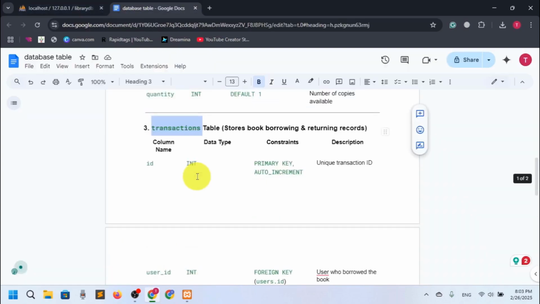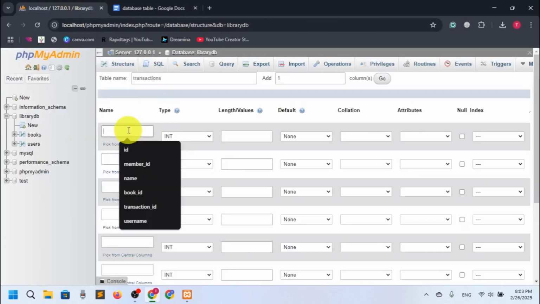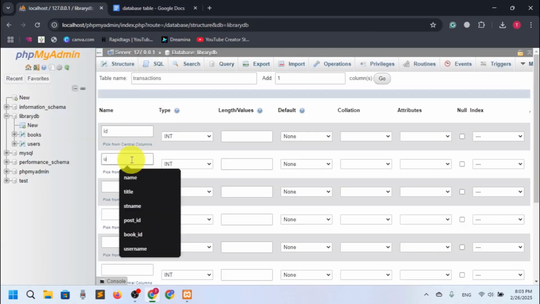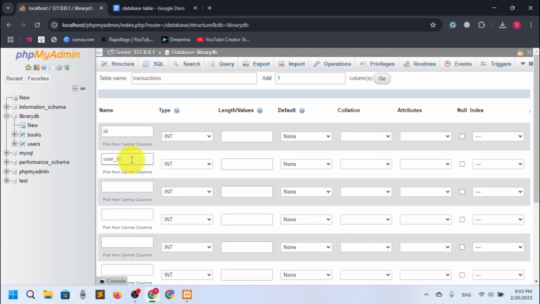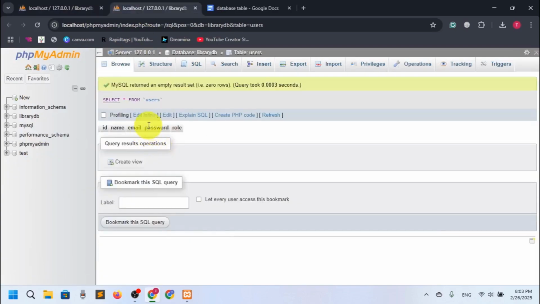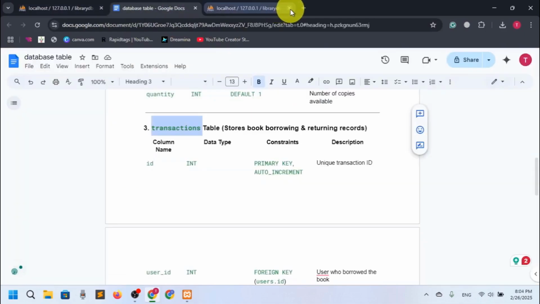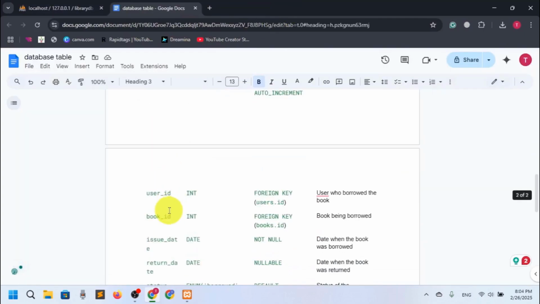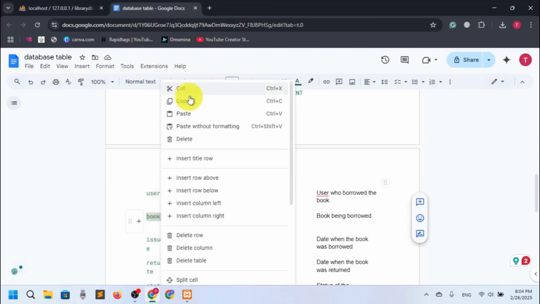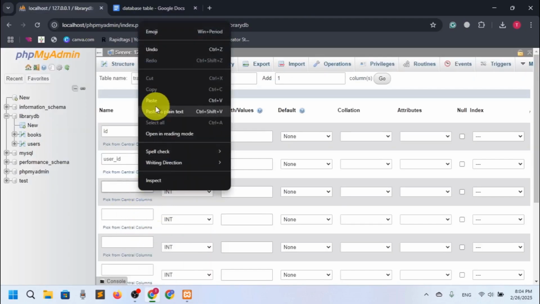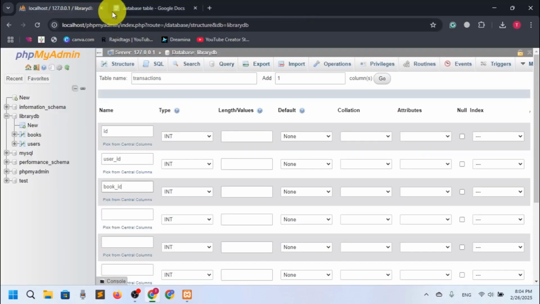Okay, so the first one is ID, right? ID. The second one is user ID. So let me just check the user table. We have the ID here, right? Okay, so the ID is the parent key, I mean the primary key here. So if I want this ID in the other table, it should be a foreign key, right? So here user ID, and user ID is now here. So let me just remove it. User ID, and then we have book ID, let's say. So copy book ID. We should have book ID also, right?